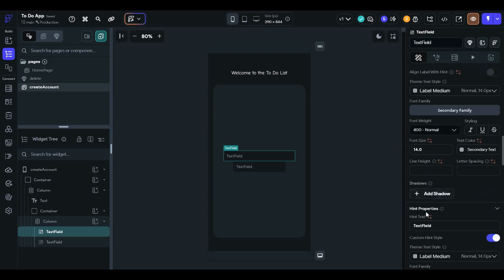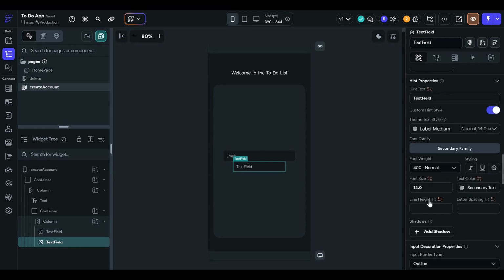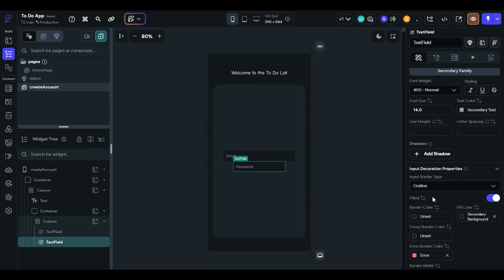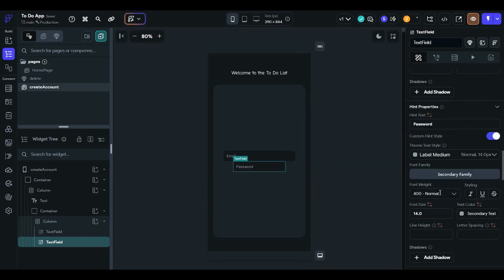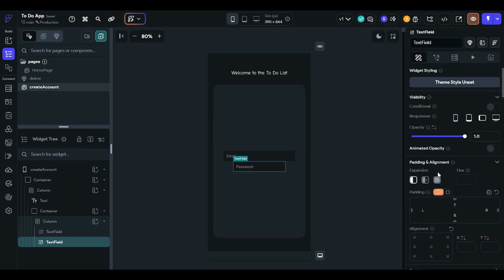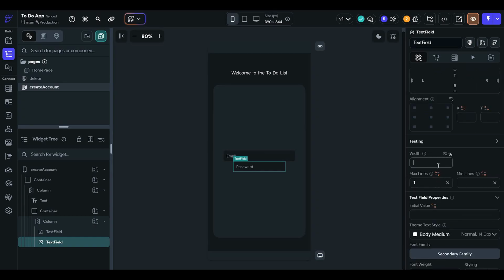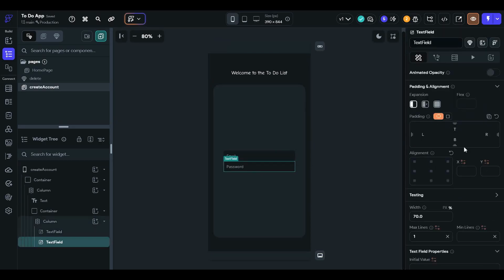Go to the hint text and change it to email. It will be the email field, and the second will be the password field. The focus border color should also be success green, and the width should be 70%. Give some padding like 5.